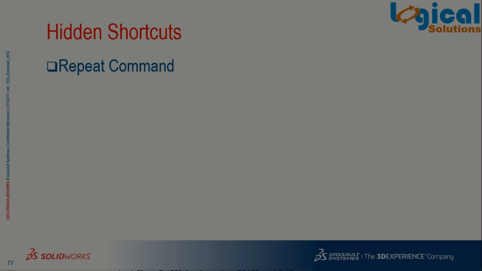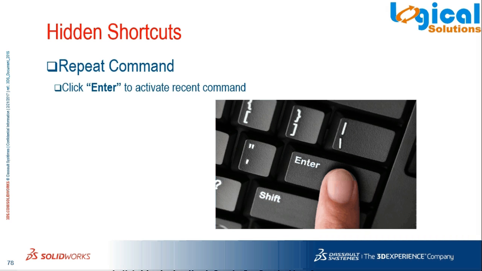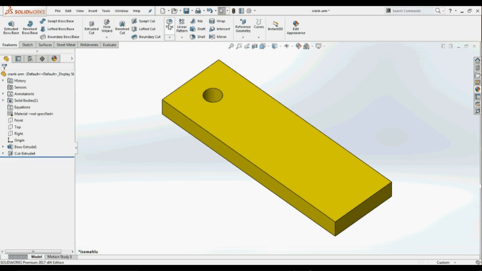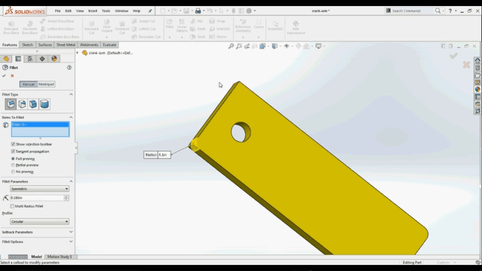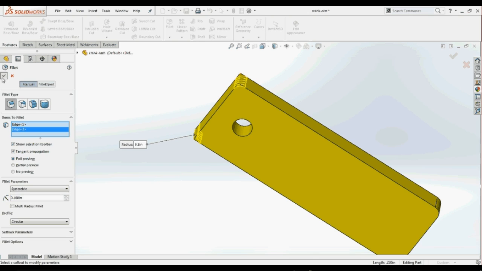Repeat a command or a feature by just pressing Enter on the keyboard. When we access a feature to add to a part, and if we want to get the same feature again, press Enter, which will bring up the same feature which we have just accessed. This is the same even in a sketch, assembly, or drawing.